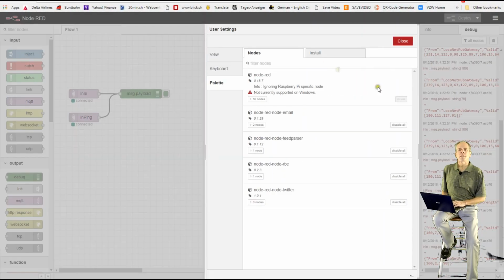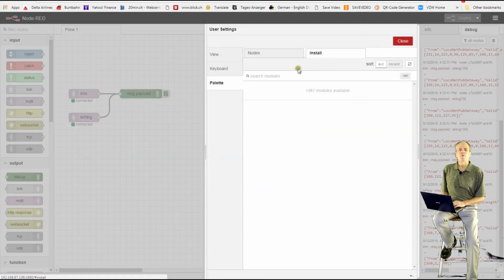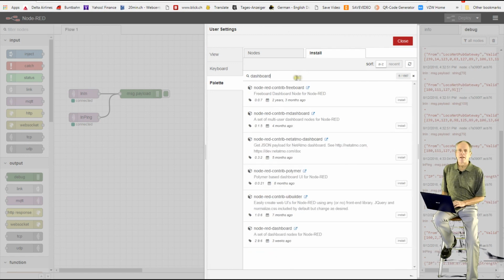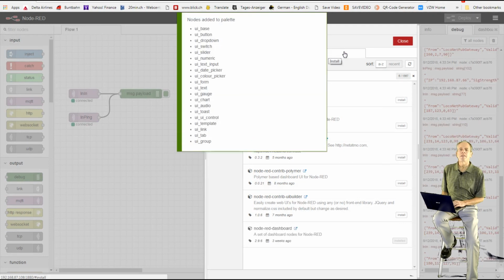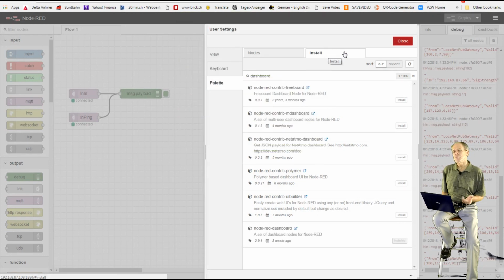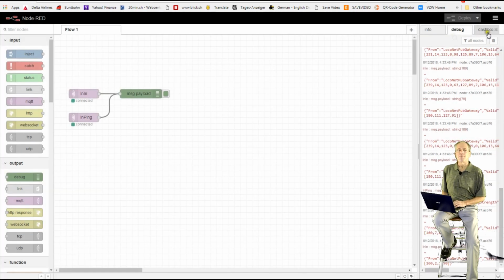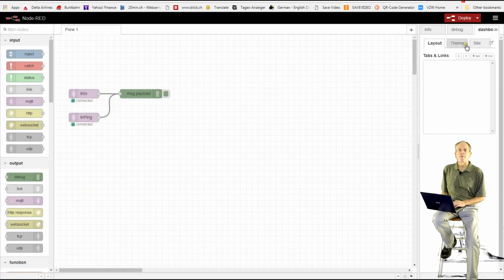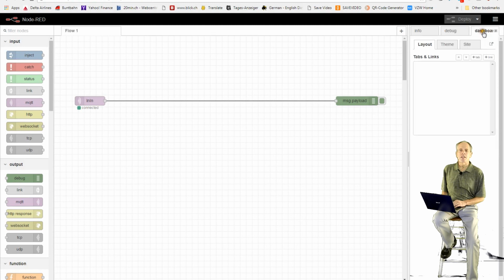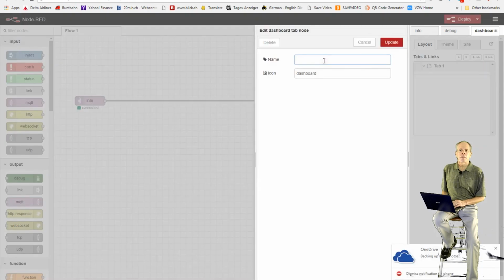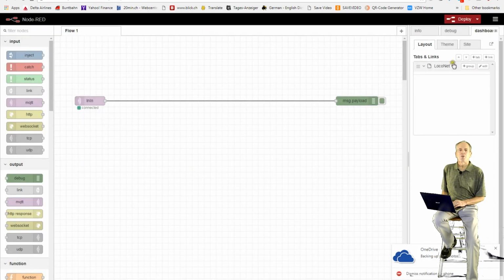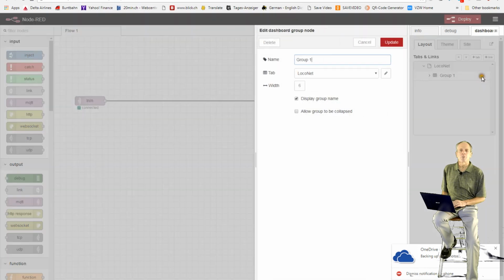Before we start building the LocoNet viewer, we need to do one last configuration step, and this is installing some dashboard components. Those are components that push output to the mobile device display. To install them, follow these steps. Click Manage Palette, then Install. Enter Dashboard in the search field and look for a search result called Node-RED Dashboard. Click the Install button and confirm the installation. You now have a dashboard tab in the output window.